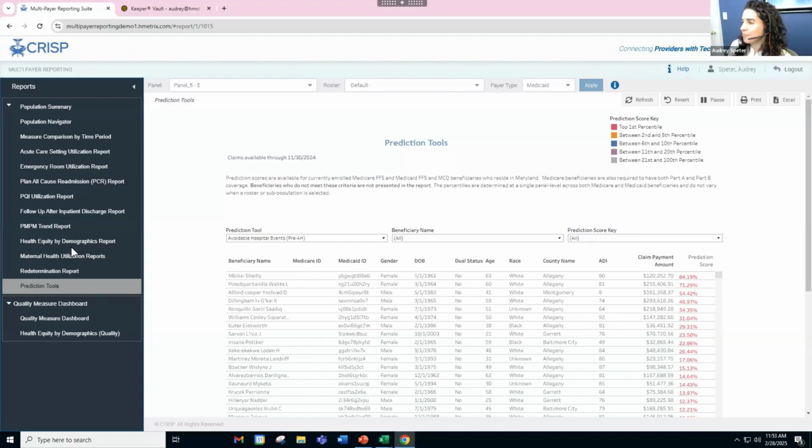Perfect, thank you. Okay, so you are now in a demo environment of the multi-payer reporting suite. Any information you see here is masked for PHI. It is all fictitious. There is no PHI on your screen. So I am in the multi-payer reporting suite. Again, I hope you're familiar with this and you've kind of acquainted yourself to the general flow. And I have gotten us directly to the prediction tools report.